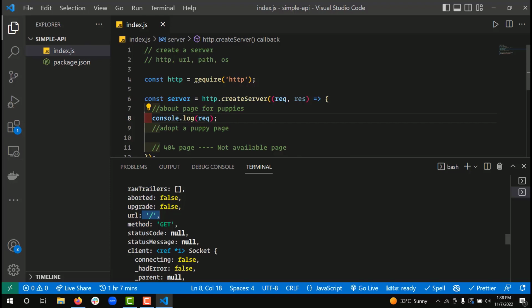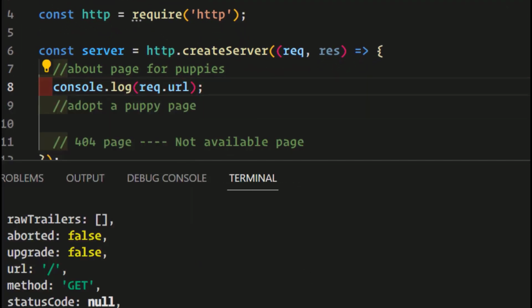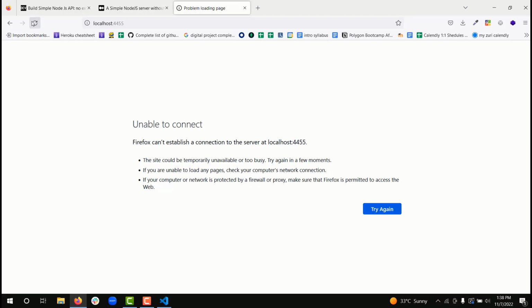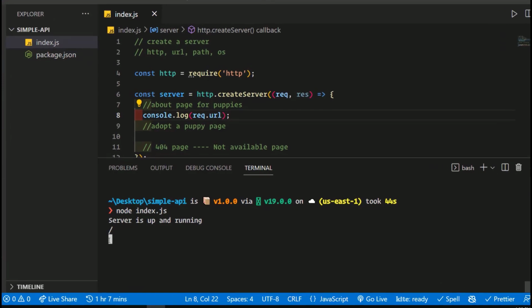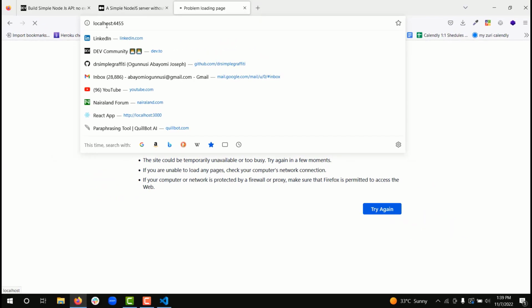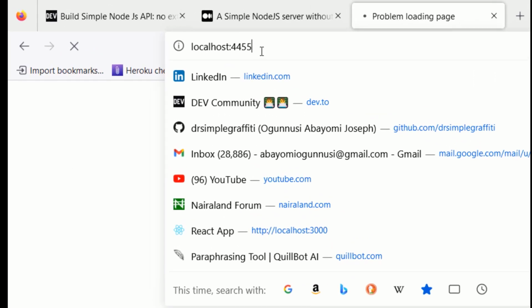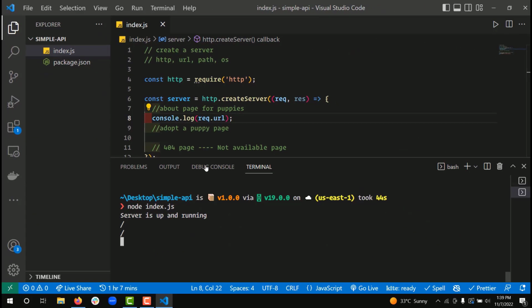So if I do console.log of the URL, I'll stop the server and run it again with node index.js. I'll refresh my page. Can you see it's just showing this forward slash? This forward slash shows us that it's the same thing as localhost:4455/, which is still our home page here. So this is what we want to get.